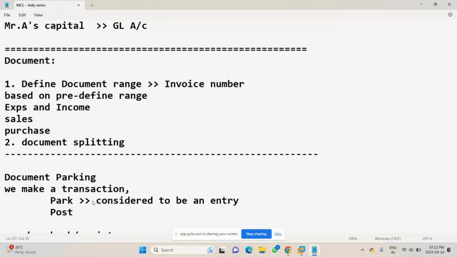Means it is officially related to your reports. Reports can be your ledger statement, balance sheet, income and expenses, profit and loss, any statement. The same thing I'm also doing here as post. Sorry, I made a mistake here.